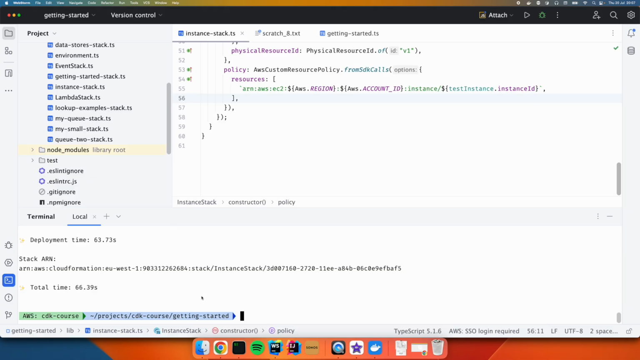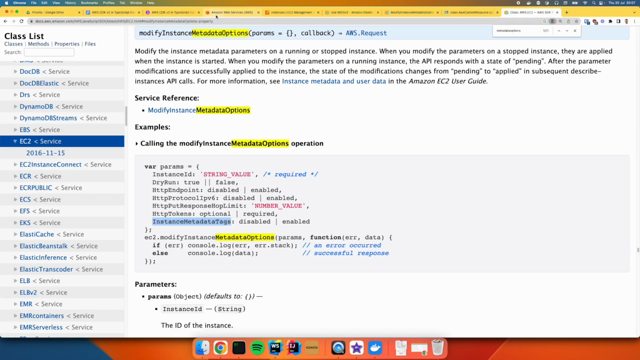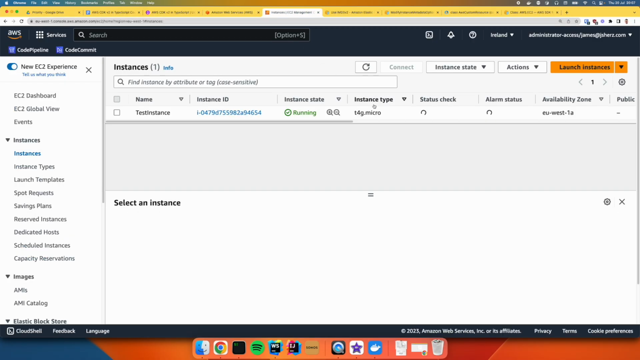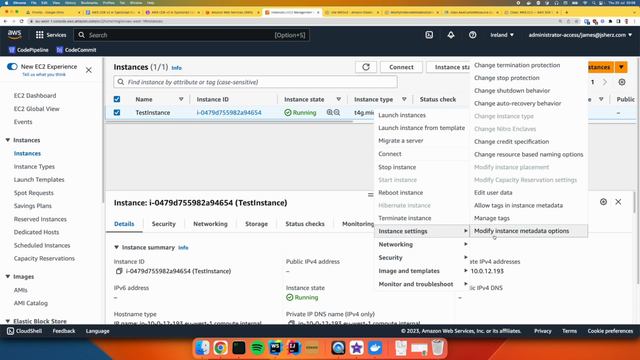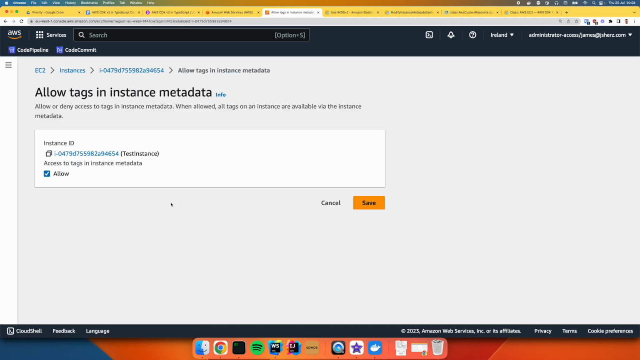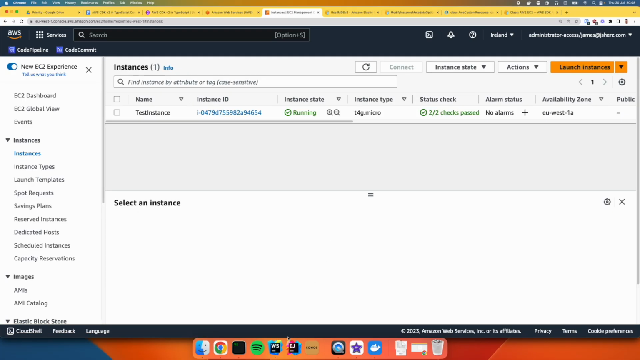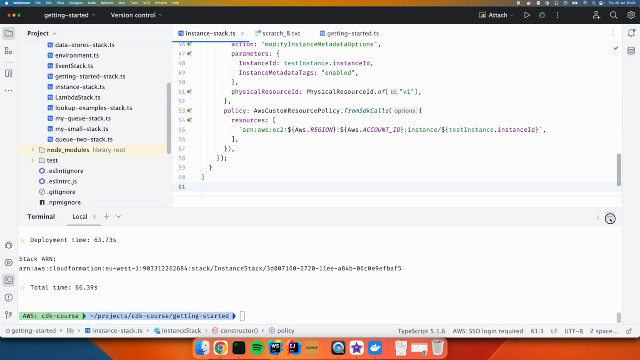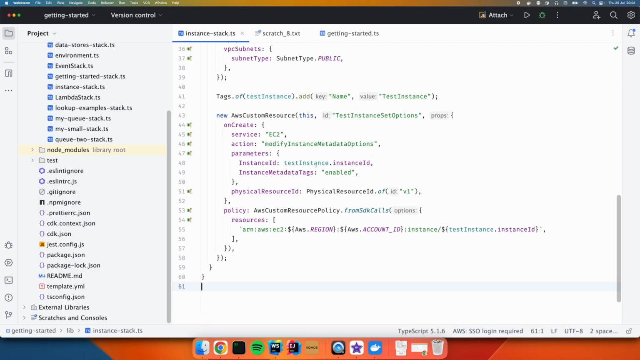All right, and let's go and view our instance in the console. We'll give it a refresh and look at the settings for allow tags and instance metadata, and that is now checked as enabled. So we've done that, and that worked really well. And let's talk about some caveats of this approach.